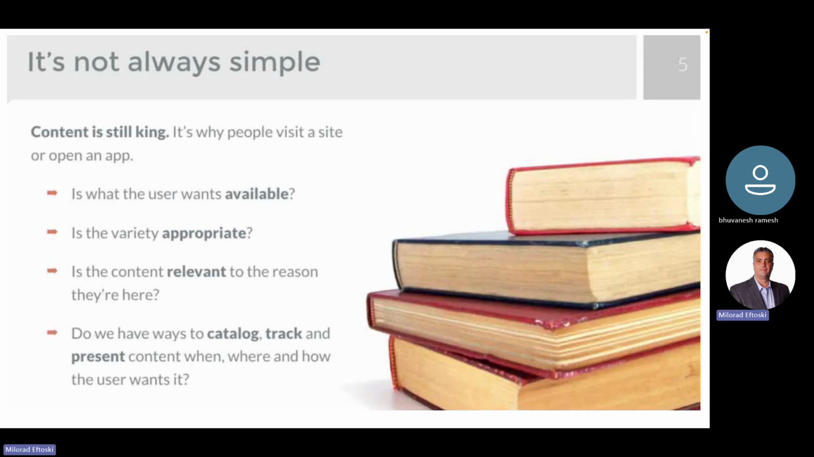Content is still king. It's why people visit a site or open an app. You're there for the content, right? That's why now you have content creators. Now with AI, everybody's scared. Oh no, we got AI now. There's no more creative content. AI will make it, right? I mean, yeah, in theory, yes, but there's still a lot of human intervention, interaction that goes in between.